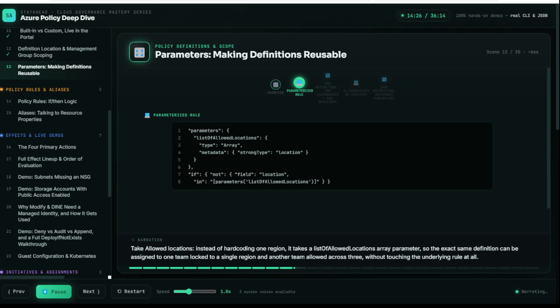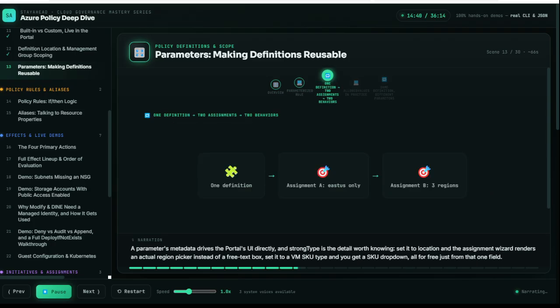A parameter's metadata drives the portal's UI directly, and strong type is the detail worth knowing. Set it to location and the assignment wizard renders an actual region picker instead of a free text box. Set it to a VM SKU type and you get a SKU dropdown, all for free just from that one field. Beyond strong type, allowed values is worth calling out too.